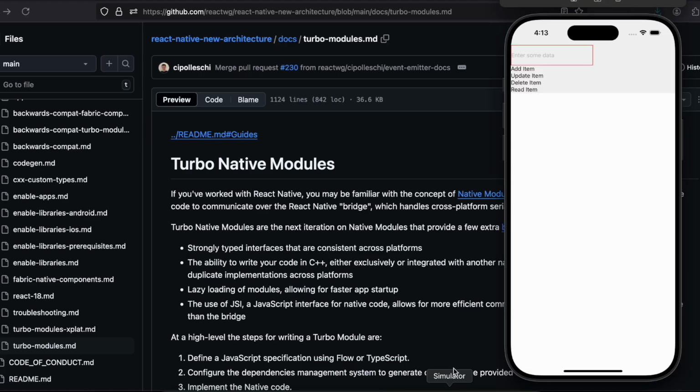Okay guys, so here is the output. I will just add something inside my text input. Suppose I will add hi. I'll click on add item, and if I try to read item, here you can see this is the item which I'm displaying inside our flat list.